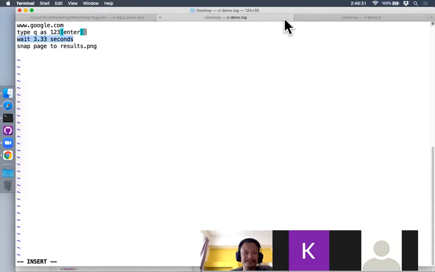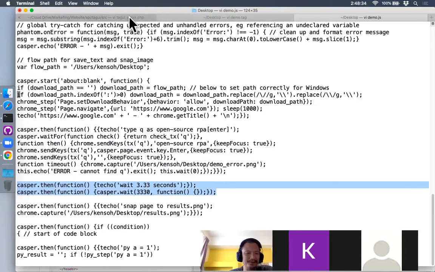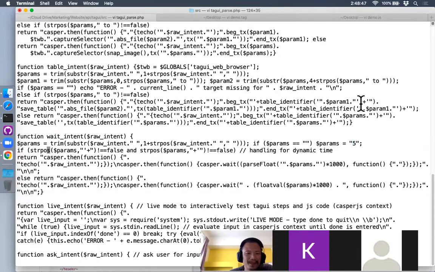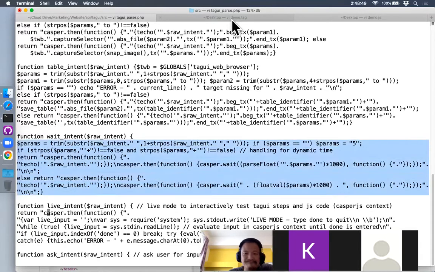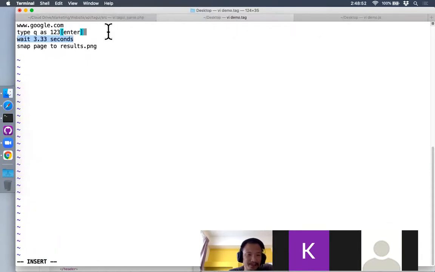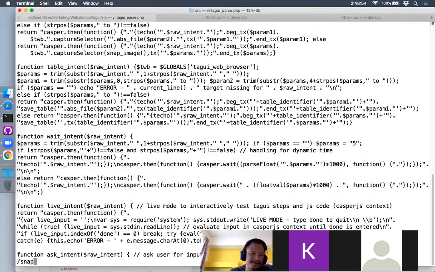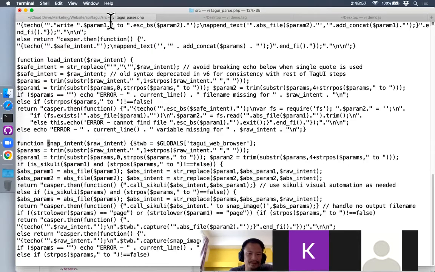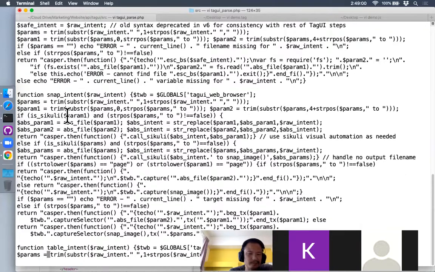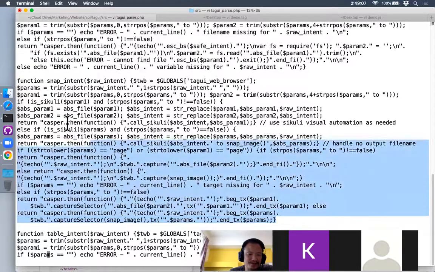So it's fully hackable. That's something I like about open source. Source code is fully available. Users, consultants, tech leads can do whatever they want with the source code. So you can do all this here. And then the snap page to result, and there will be a snap intent here. So the structure is always the same. You check whether it's calling Schoolie, and you handle accordingly. If it's not, you handle using a web browser engine, right?